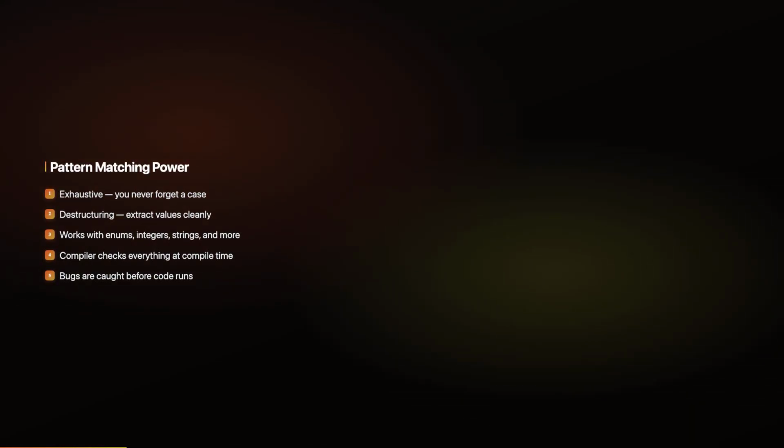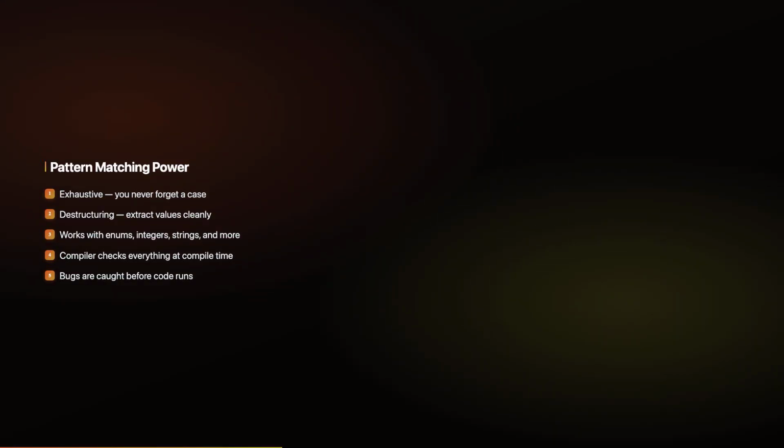Pattern matching is one of Rust's superpowers. It is exhaustive, so you never forget a case. It destructures data, so you extract values cleanly. It works with enums, integers, strings, and more. And the compiler checks it all at compile time, catching bugs before your code ever runs.